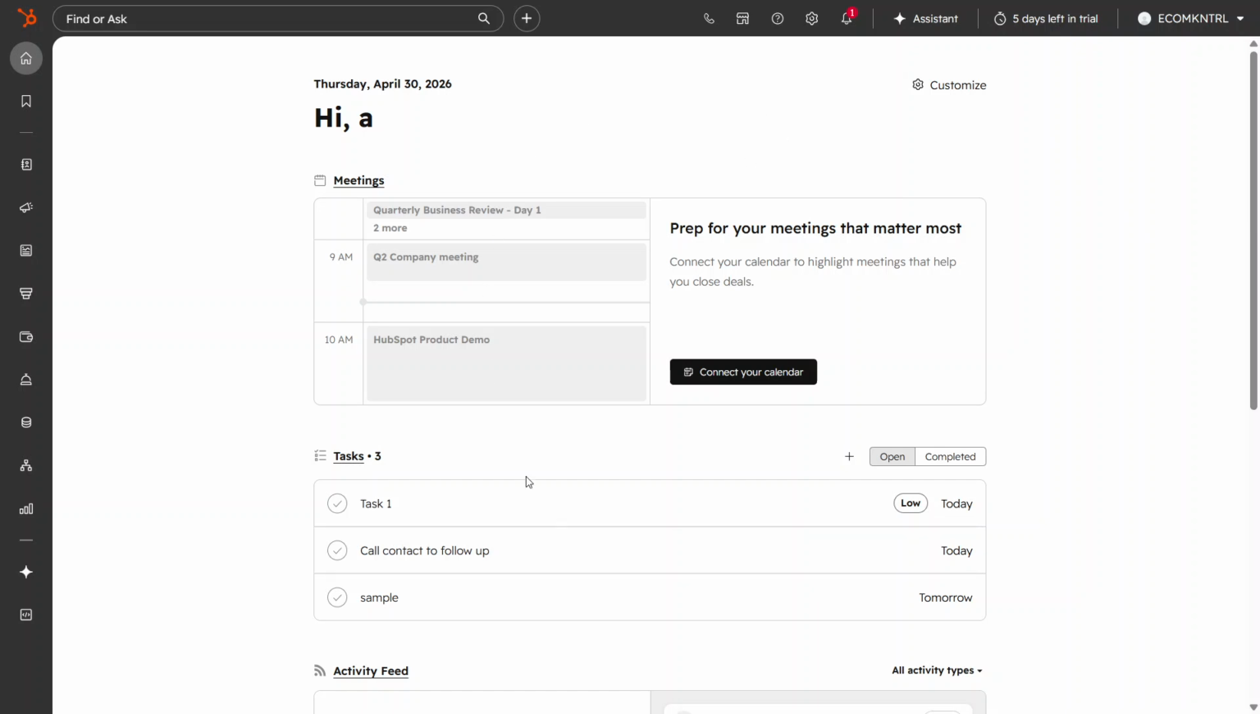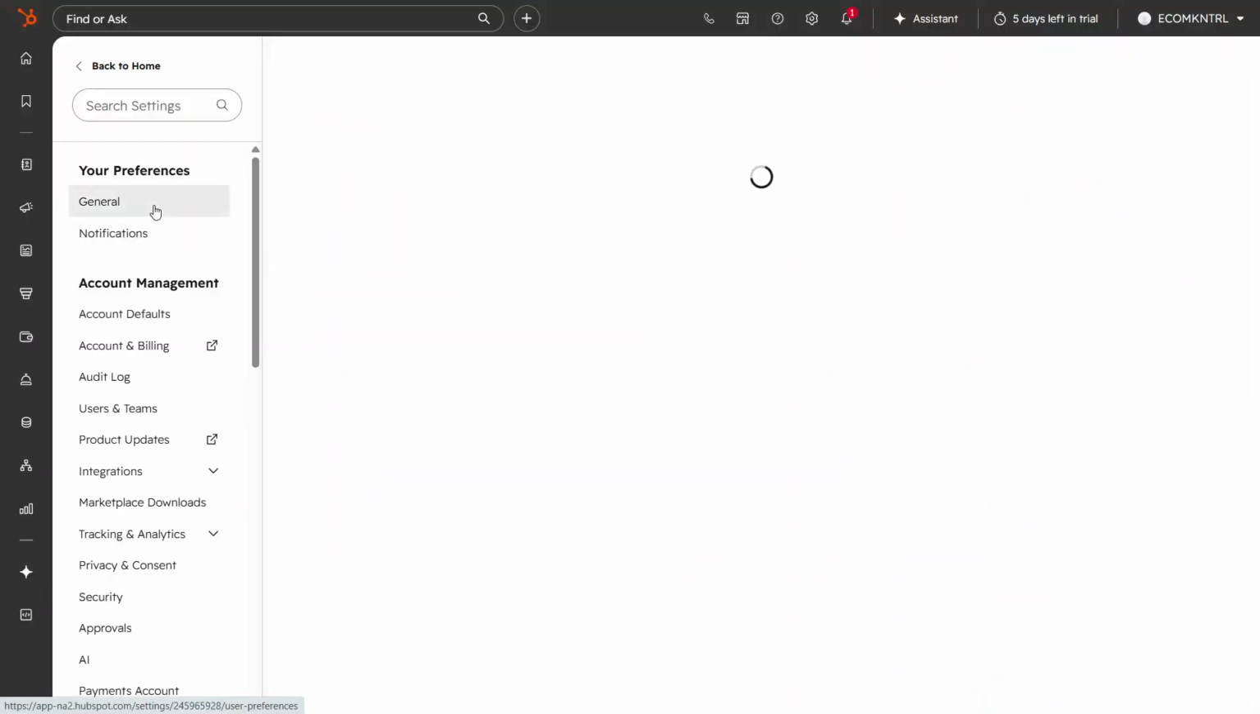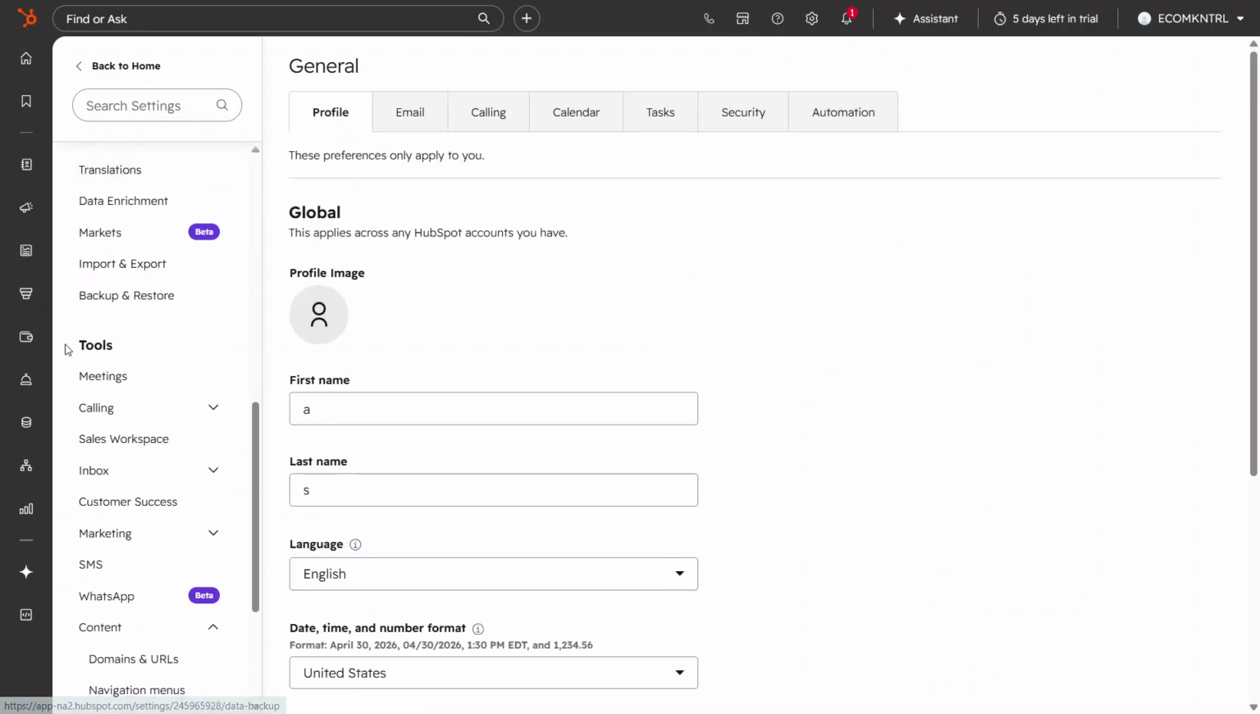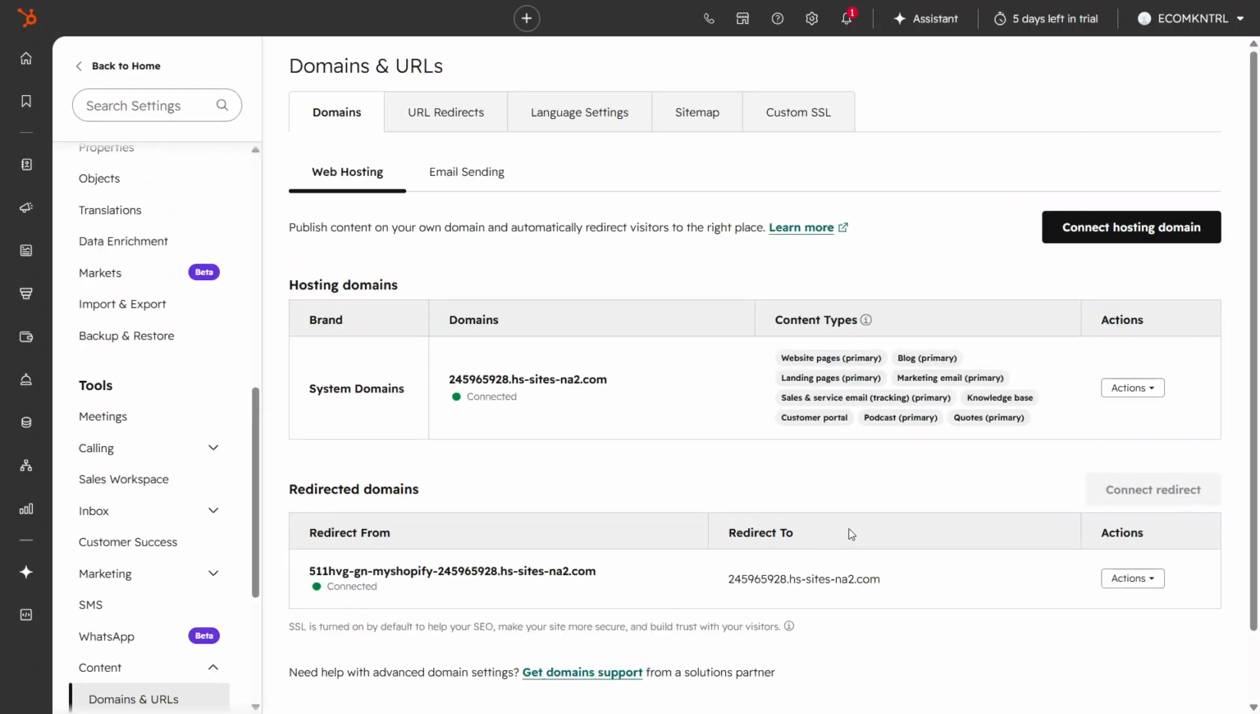First, log into your HubSpot account. Once you're in, look at the top toolbar and find the small gear icon, which opens your settings. Go ahead and click that. On the left-hand side, you'll see a navigation panel. Look for the section called Tools. Under Tools, click on Content to expand it, and then select Domains and URLs. This is where you manage which domains are connected to HubSpot.